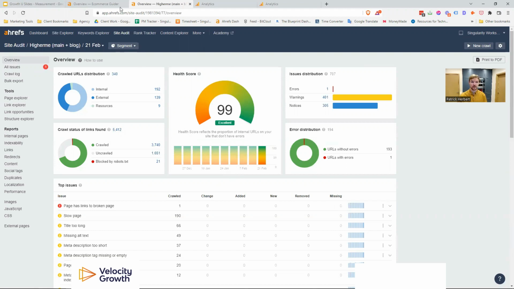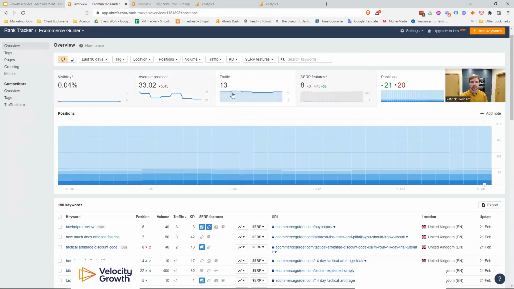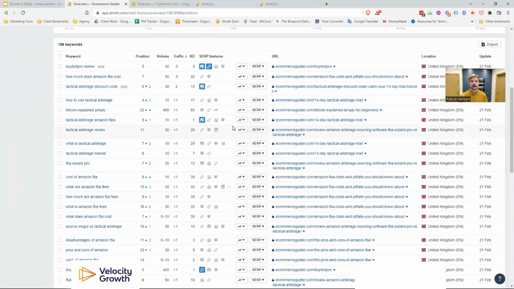So that's the second report. So recapping the Ahrefs report, rank tracker, I recommend you check your rank tracker once every month.